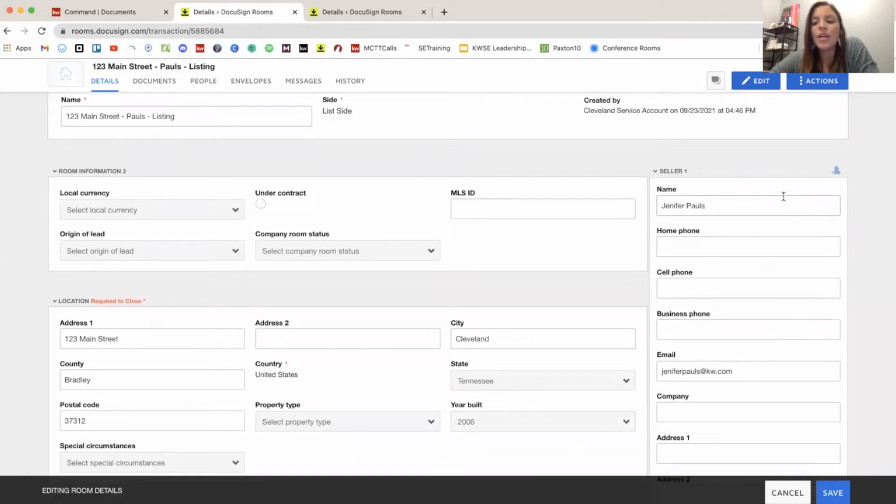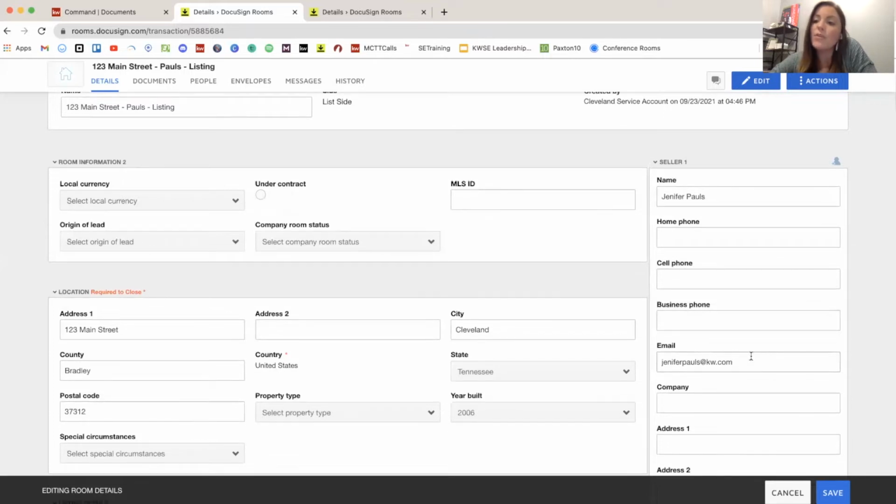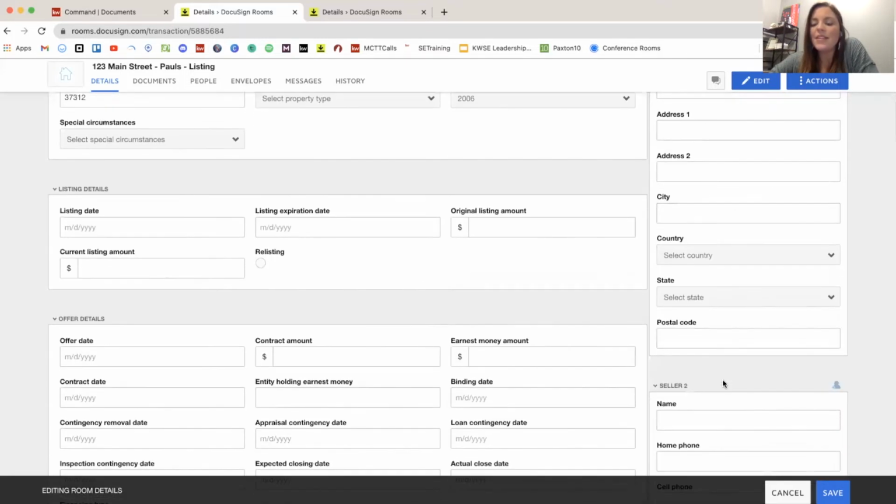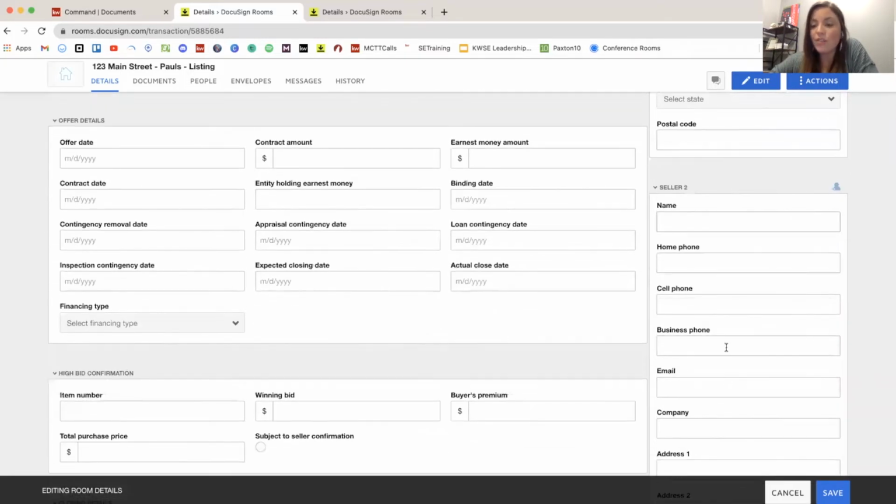You'll notice that I selected myself as the seller in Command, and it brought in my name and my email address. That was from my contact record. I could go ahead and fill out anything else on here as well for the client that I'm representing, whether that be the seller or the buyer. Phone number, address, things like that, anything that might go onto a form, I can fill out here. And same thing for seller two, if there was a seller two.